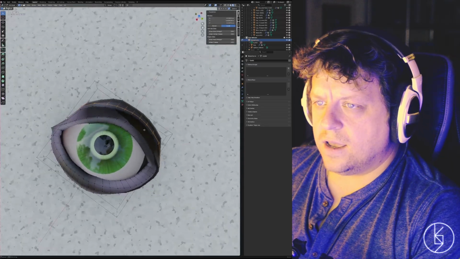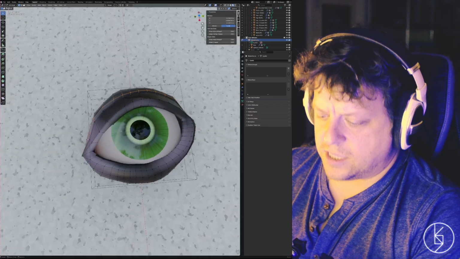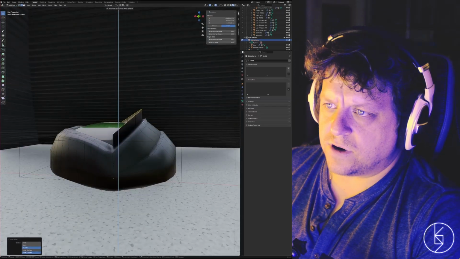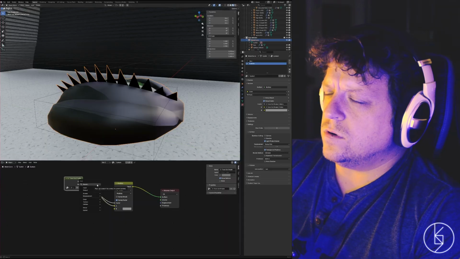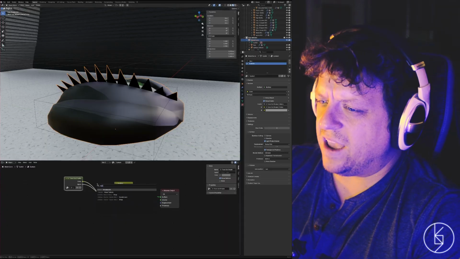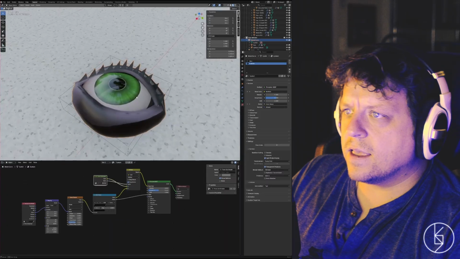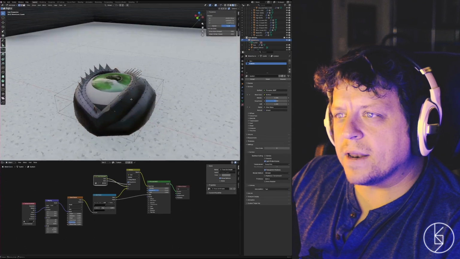Okay, we need to make some eyelashes on this thing. And then let's just extrude straight out like that. Let's do a wave texture. The eyelashes are kind of dopey, but I kind of like them.